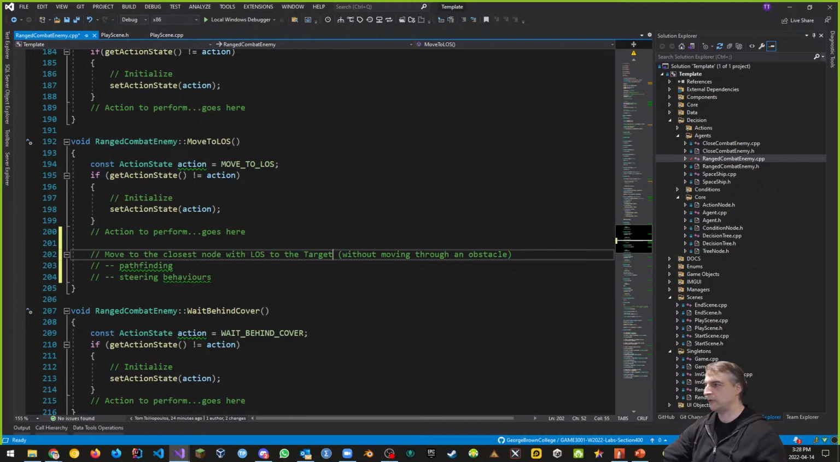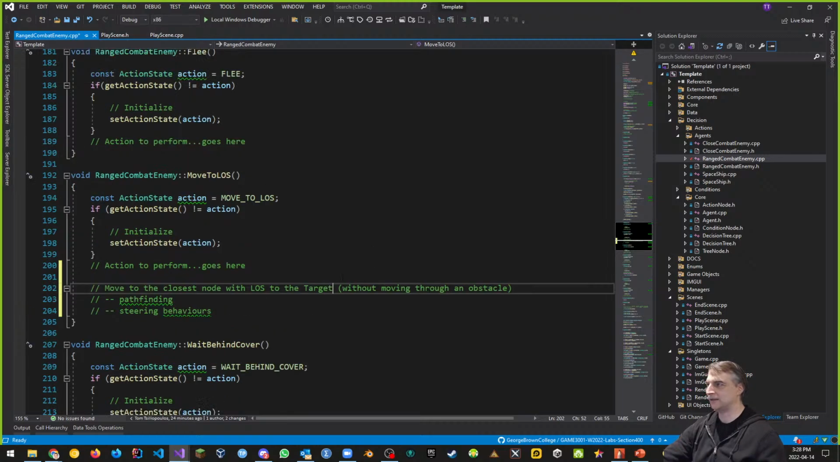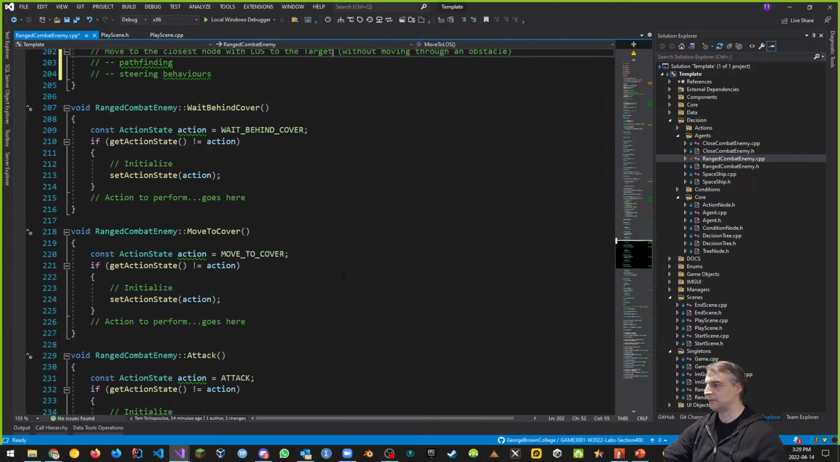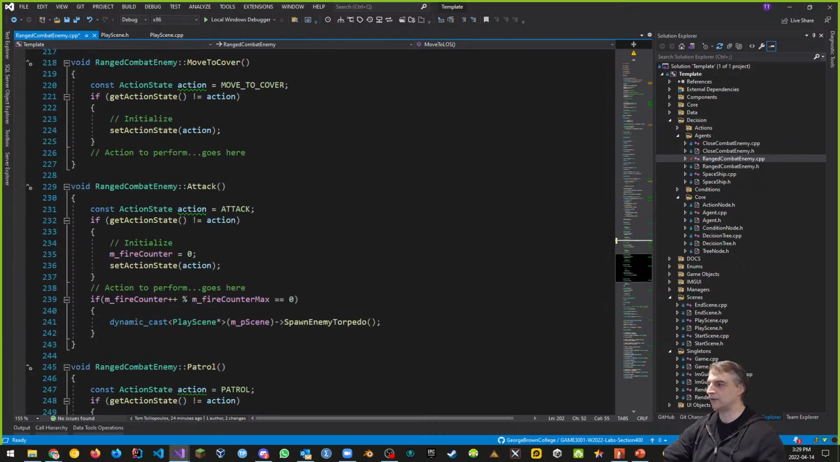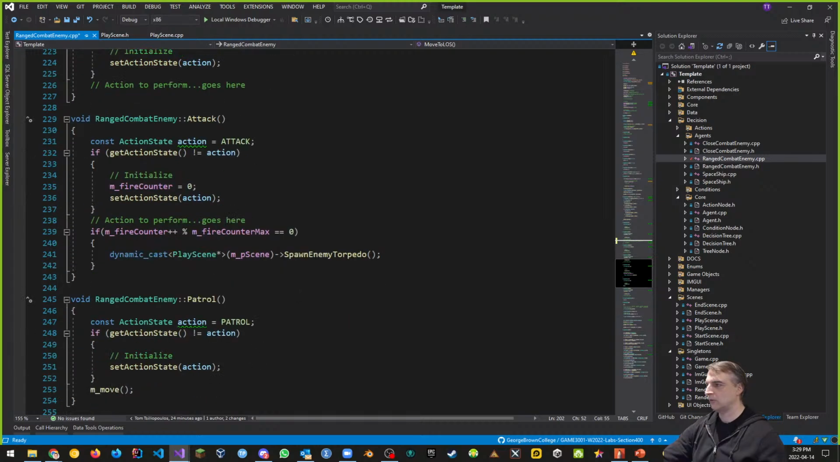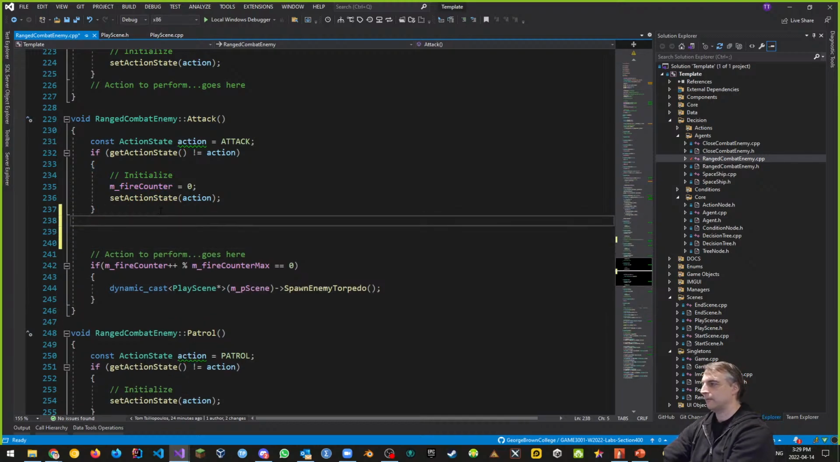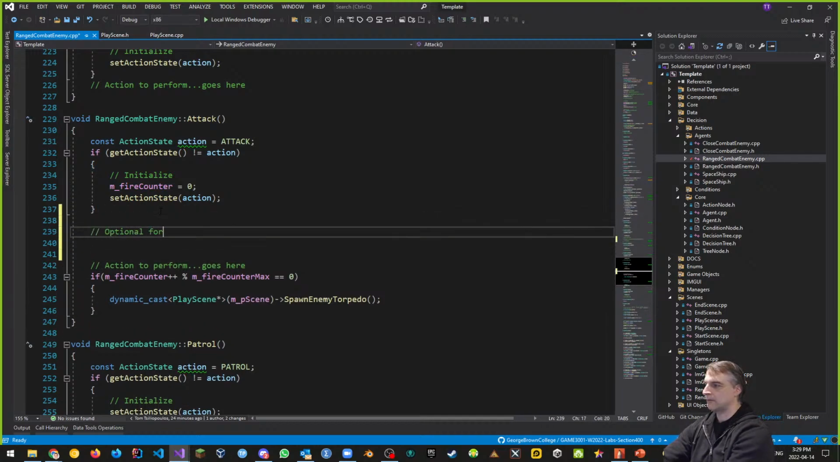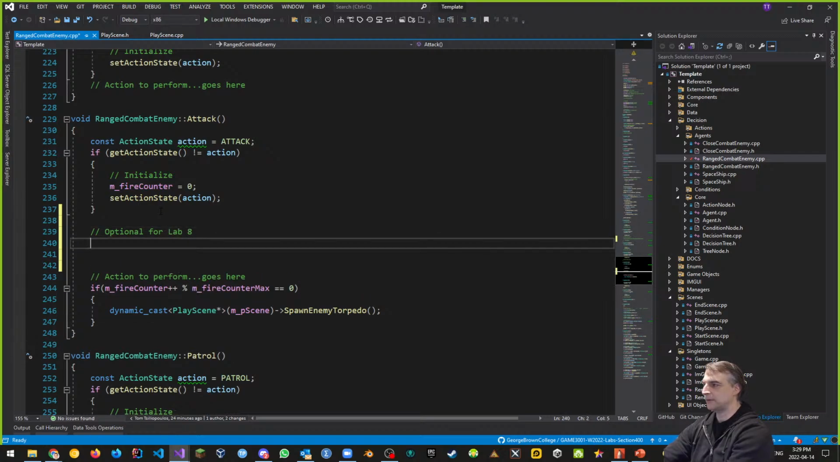Okay, good. And when you get there, you switch out of move to line of sight to the attack action, which is something we've covered here to some degree, right? There's your attack action. Okay, cool. Well, this is nice, but before we fire a bullet, don't we want to turn to face the attacker or the target? So let's do something like that here. Here's optional for lab 8. It's not really something you need to do, but we should turn to face the target.